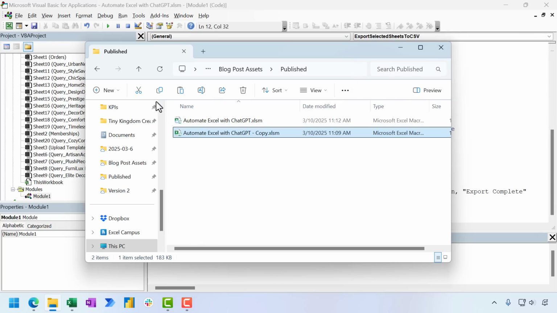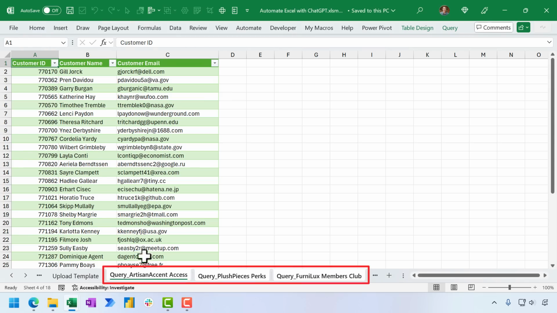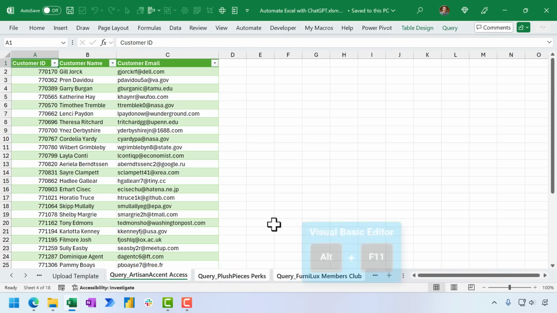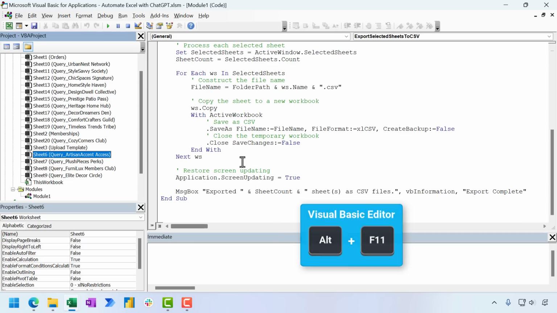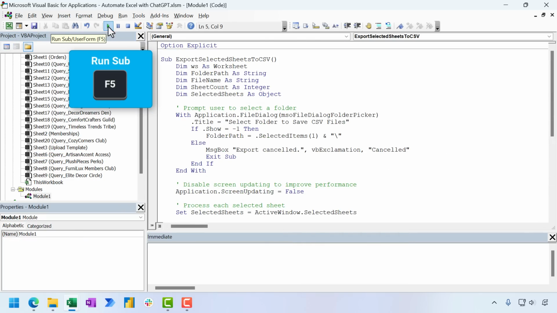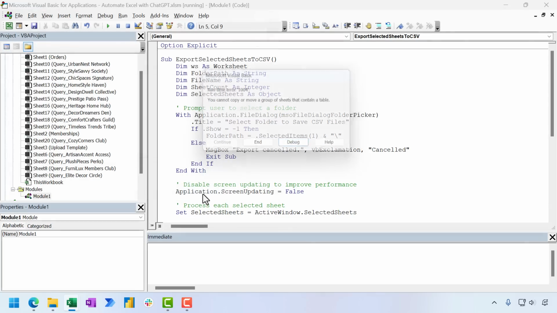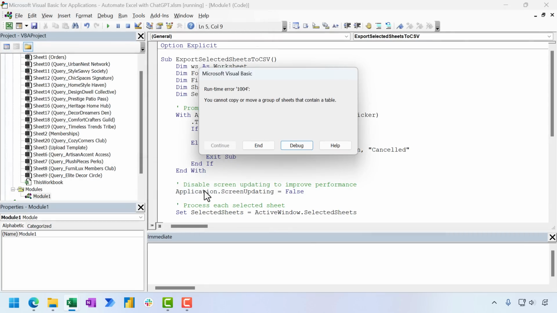Next, we can go ahead and test out the macro. I'm first going to jump back to Excel and make sure we have multiple sheets selected. So we have these 3 sheets selected. Then I'll jump back to the VB editor, Alt F11. And we can just click anywhere inside the macro here and then hit the Run button. Keyboard shortcut is F5. And when we run that, it's first going to prompt us for the folder that we want to export to or save the files to. I'll just select that one, hit OK. And then we get an error.